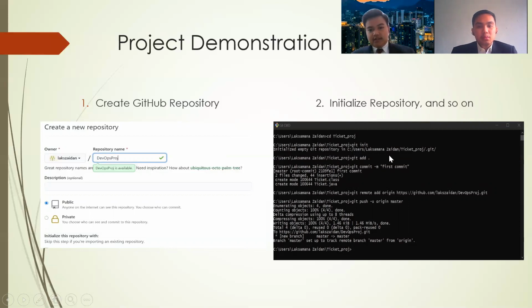After the git has been initialized, then we type git add dot. Git add dot means that you want to add all of the files inside that folder. But if you want to add only a few or particular files, you can just type git add and then the name of the file.